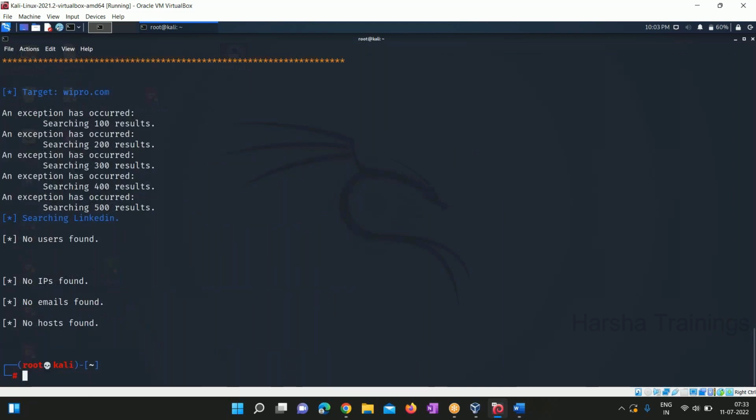Yep, this is about theHarvester. So you can run this, and it'll give you the results. But for some reason, it is not giving results for me. Need to check why.